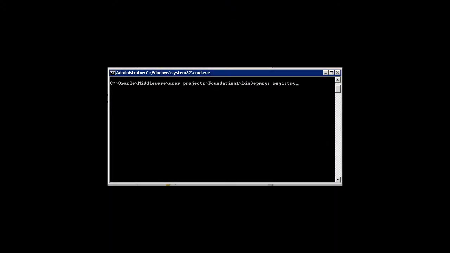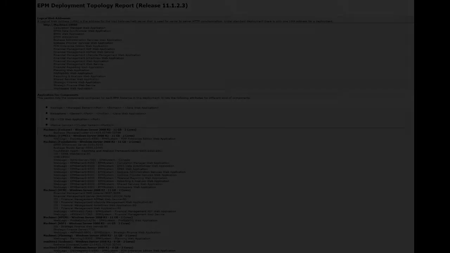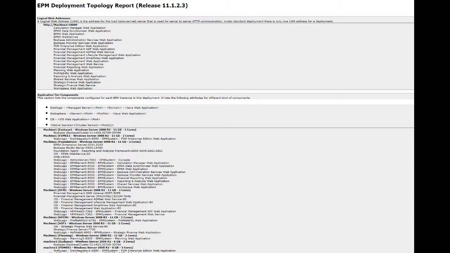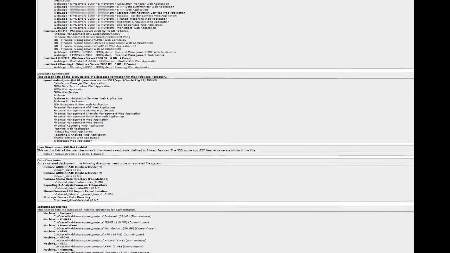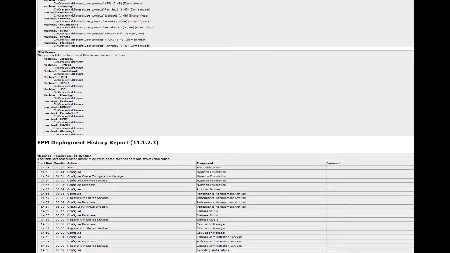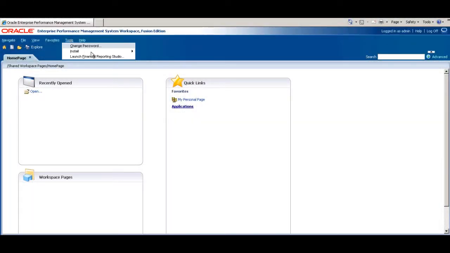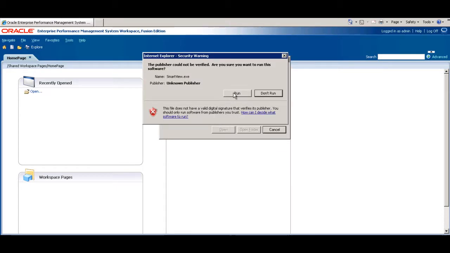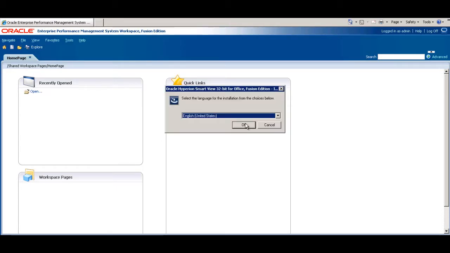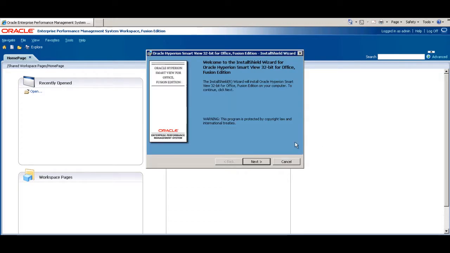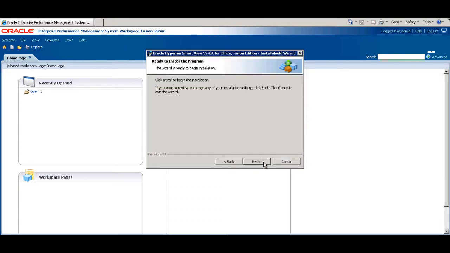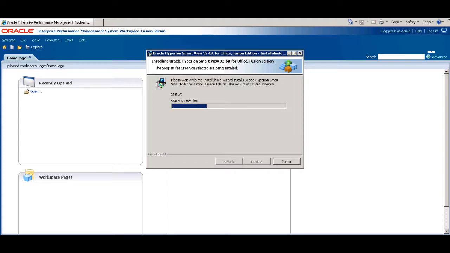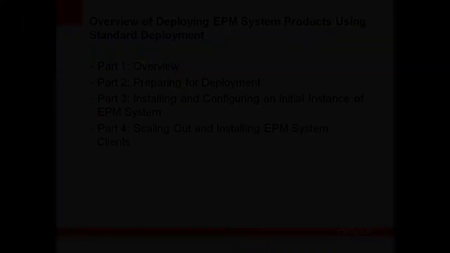When you have finished scaling out, generate a deployment report. The deployment report lets you see the topology of the deployment and shows the configuration history. To complete the deployment, install any required EPM System clients on client machines. Most client tools have a standalone installer. Some components can be installed from EPM Workspace. It's easy to install SmartView from EPM Workspace.